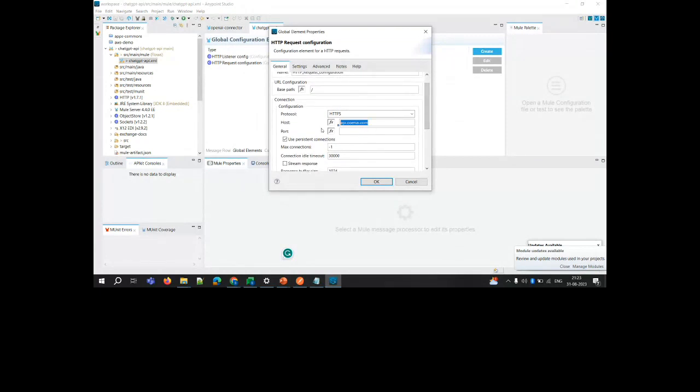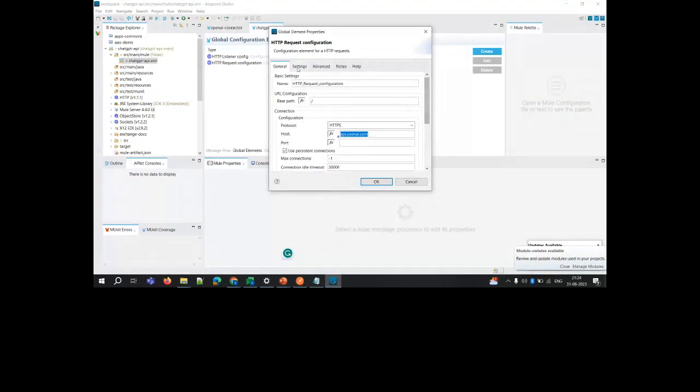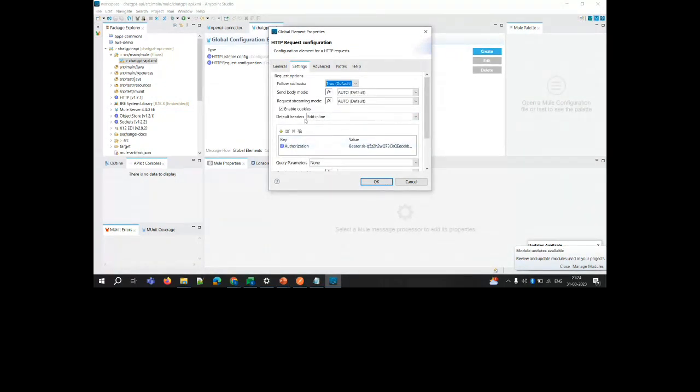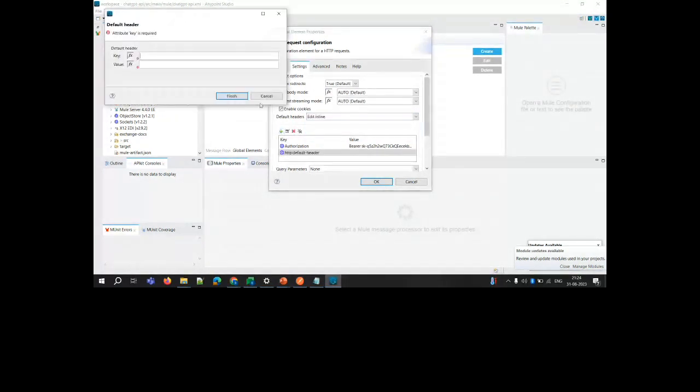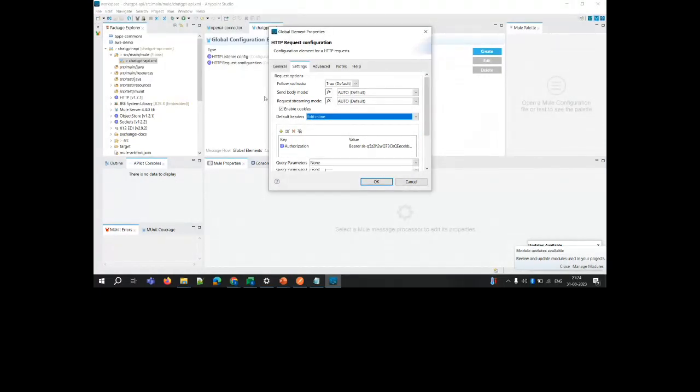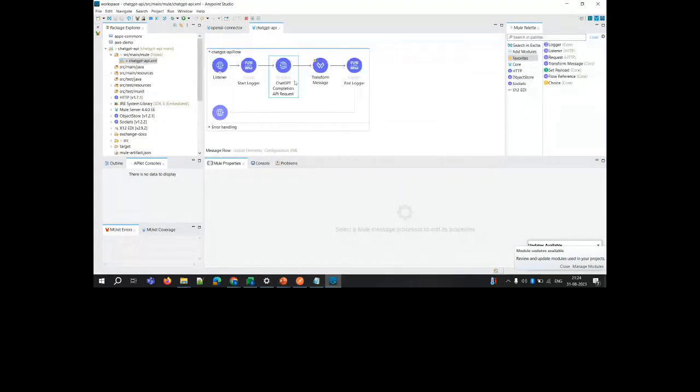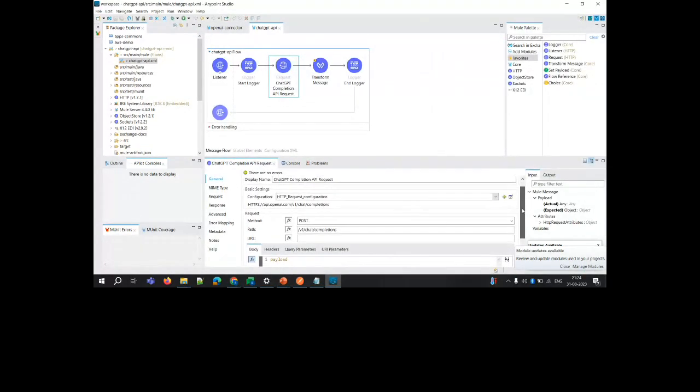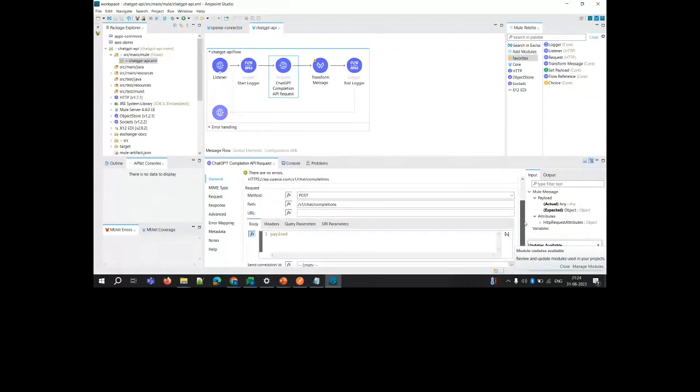You will pass the host api.openai.com, and the protocol is HTTPS. What else? In the settings, you have to check the header option, instead of none, you are passing the header. So you add this header, key is Authorization, value is Bearer and your API key. So this is the configuration for the HTTP request configuration. Now you have to provide an endpoint. Let's say we want to use the chat endpoint, so we'll provide the chat endpoint.